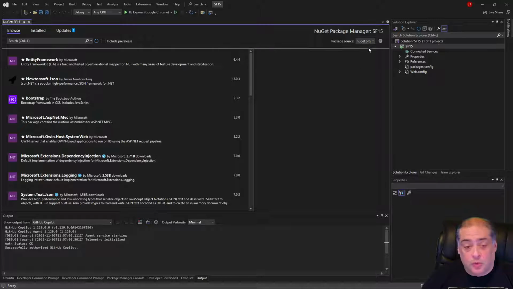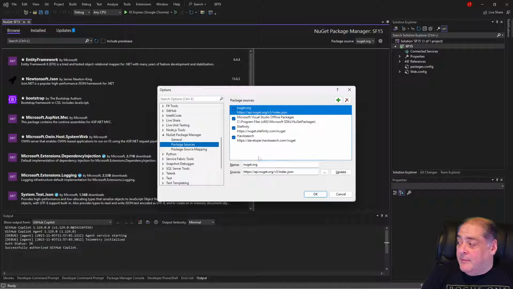Right now, NuGet.org, that's the Microsoft NuGet repository for everything. It has thousands and thousands of NuGet packages from a lot of different companies in there. Click on this gear on the right, and then make sure you add one yourself. Click on the plus sign in here, and I added already, it's called Sitefinity.